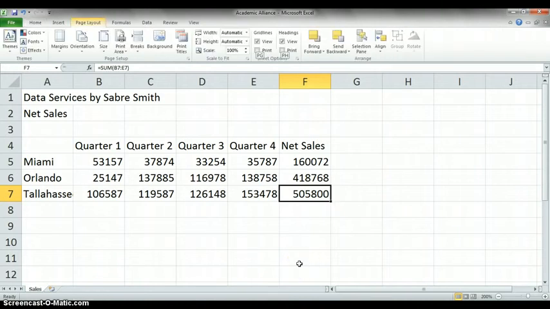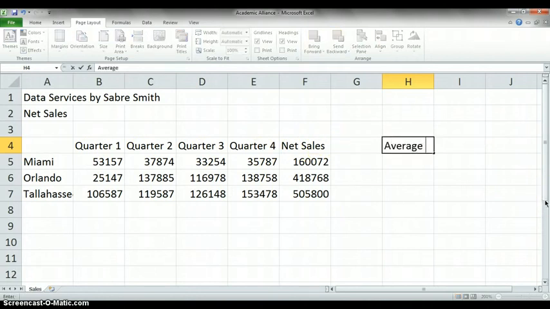And now we move on to step 5, which says, on the sales worksheet, enter the average net sales in cells H5 through H7 for each city, and label the column average sales. So let's do that first. Let's label the column here right in line with the quarter titles and net sales, average sales. And we'll press enter. The directions again say enter the average net sales for each city.